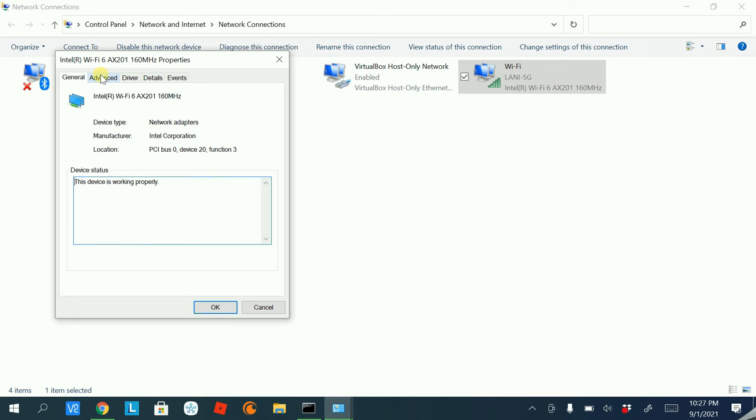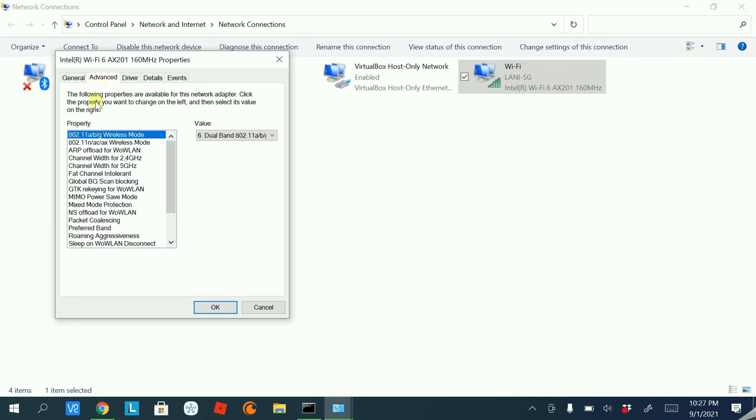Under Configure, click Advanced. Then you want to go to this option here that you see, and make sure the value is set to 802.11ax. If it's set to something else, then that means your computer will not connect to an AX network or Wi-Fi 6.